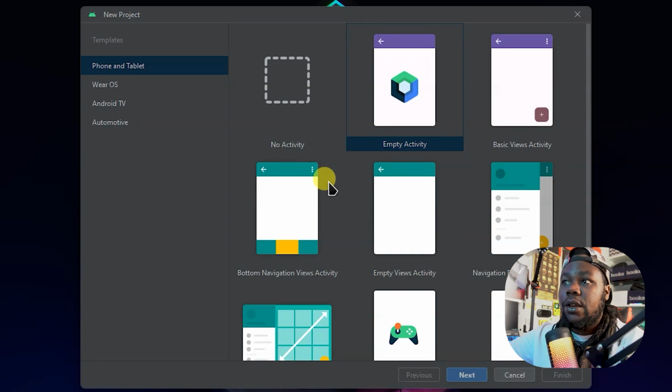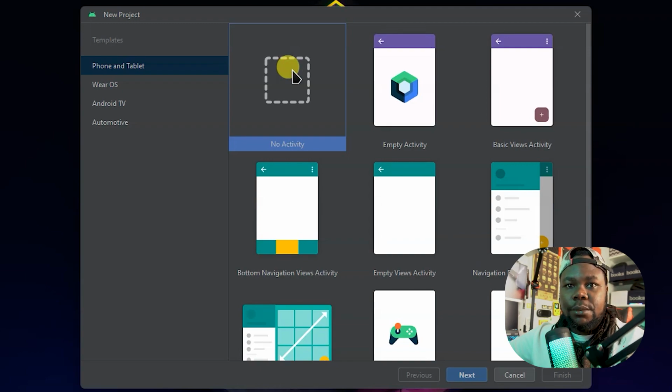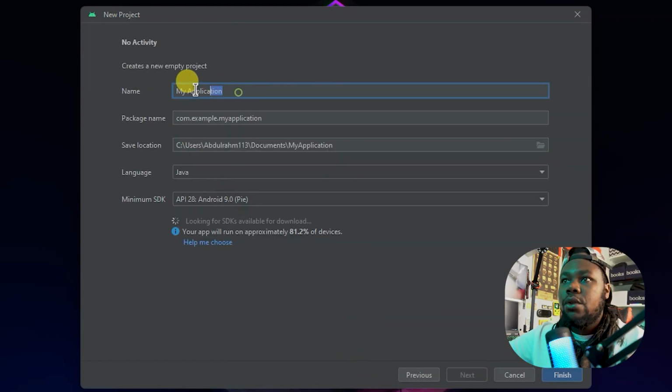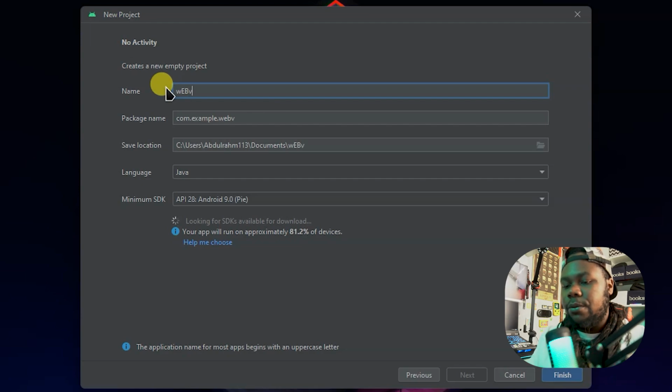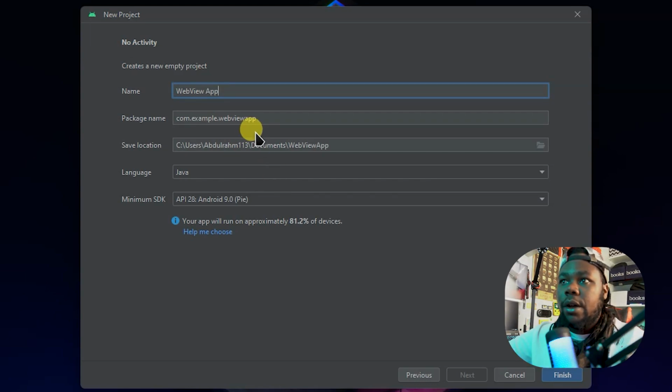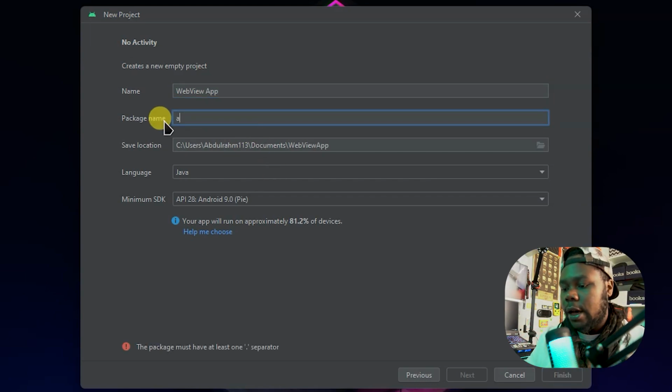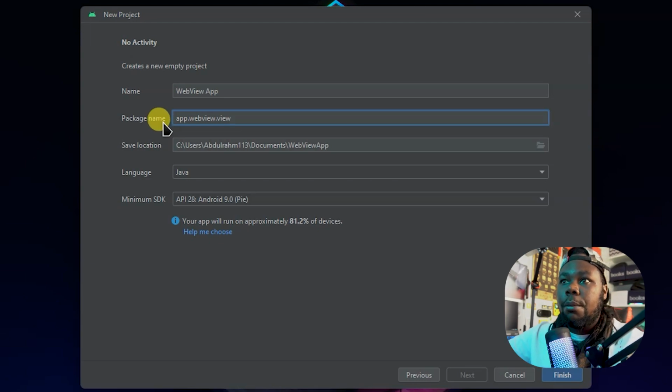Tapping on create new project, you can see how it is. This is how the new project looks. Now I'm going to say no activity because we just don't want any activity here. So we're going to go to next, and here we're going to call our activity web view, or we can say web view app. Now here we have our package name. We're going to call it app.webview.view. That's going to be our package name.